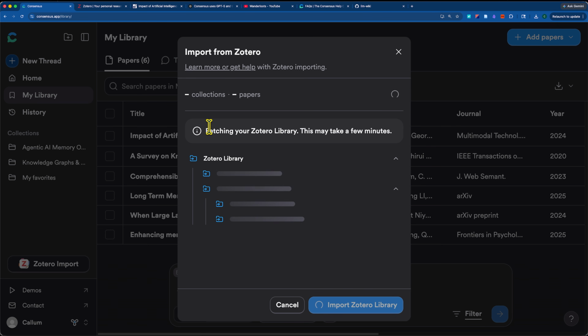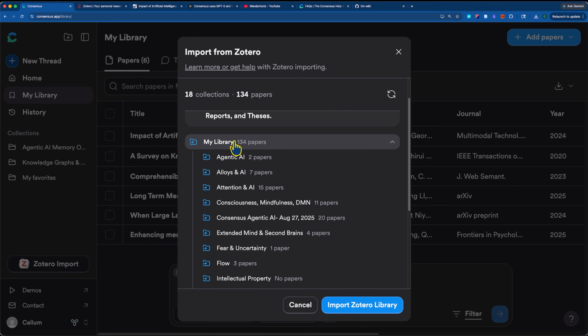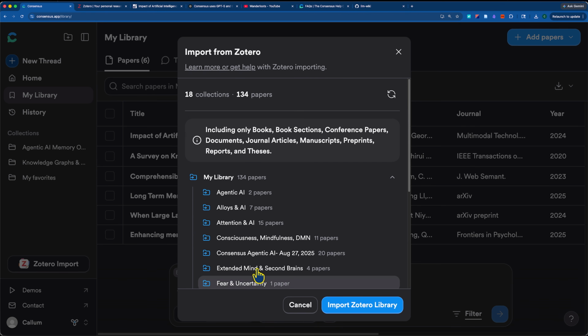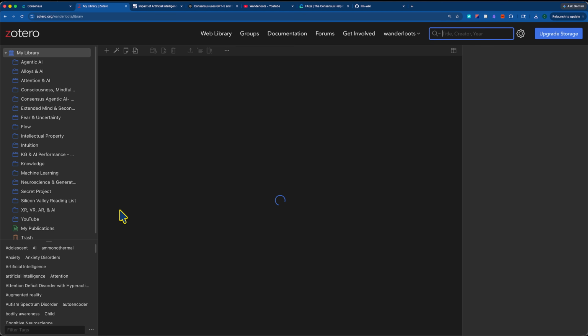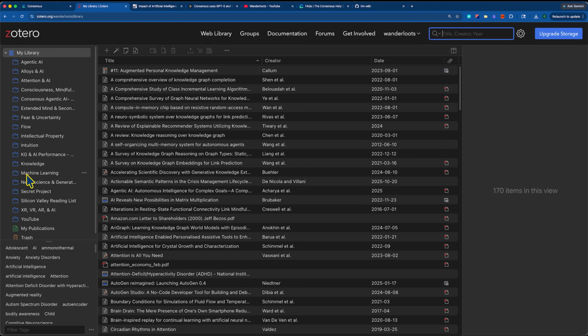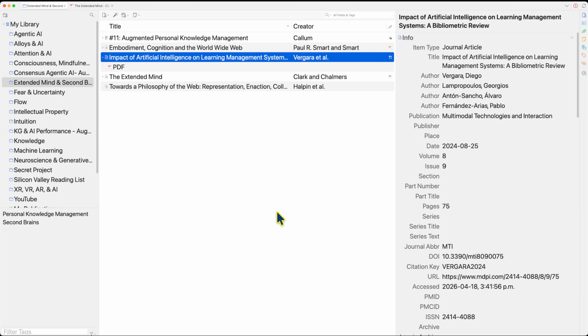And then what it does is it's going to go through and fetch my Zotero library. So that only took a second here. And we can see it's bringing in all of my research that I've done in Zotero. This is the same web library that I have here in Zotero. And it's the same library that I have here in the actual Zotero app itself.